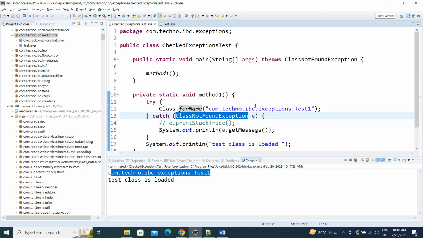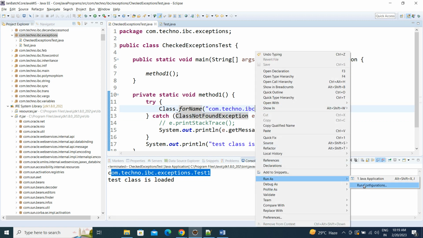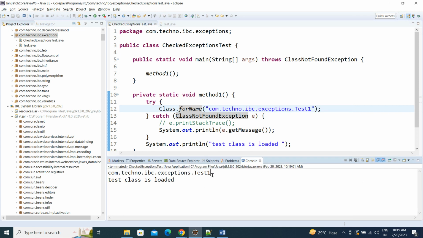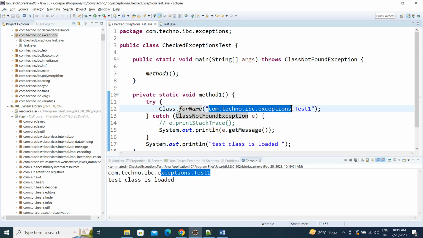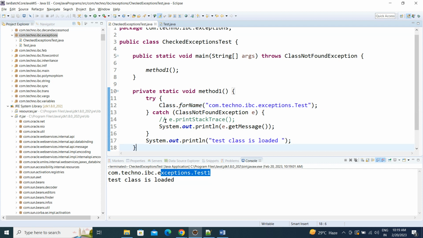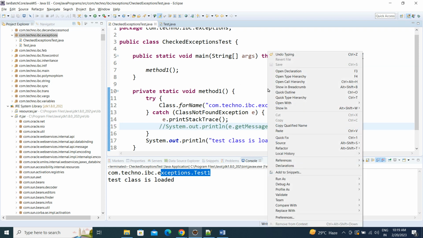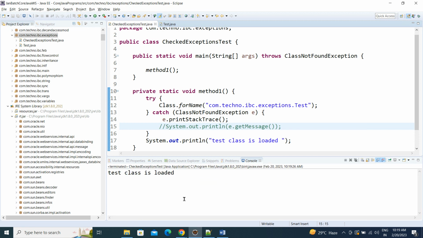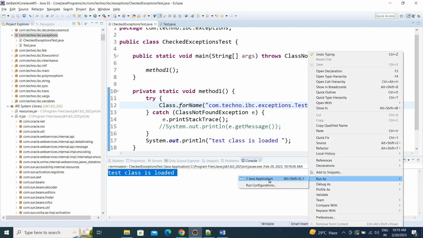Okay, now in this case there is no error. Now let's run it. It is not giving the error message. The error is caught, and no exception is thrown beyond that. Now if there is no exception, it will print only "test class is loaded". Normally, even before this, I'll show you one. If it is test one, it throws an exception, class not found exception.